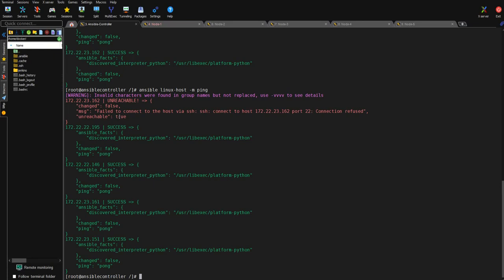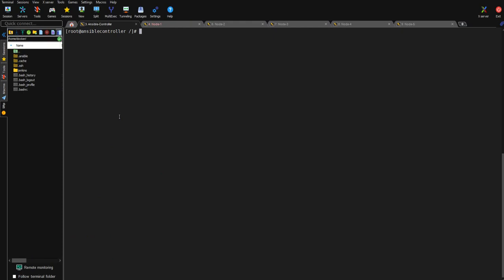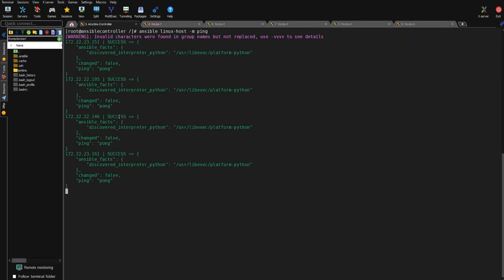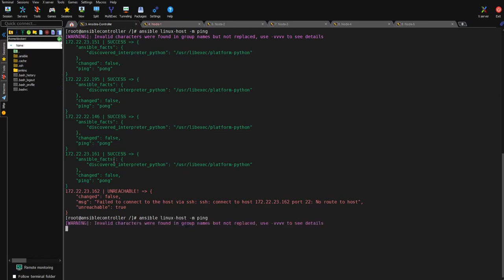So this is what I did using a normal command, which is ansible, then linuxhost, then the module name ping. Here you can do the pinging, and you can see my 162 node is not pinging. I think it will come back later, no problem. Let me try again and see.